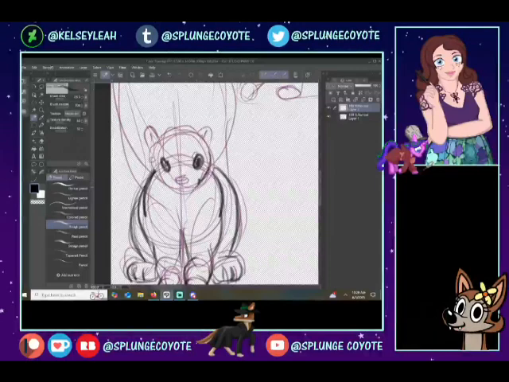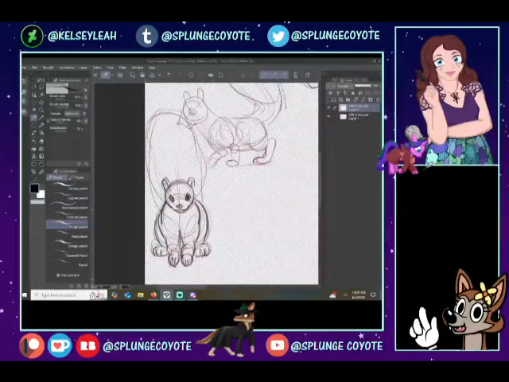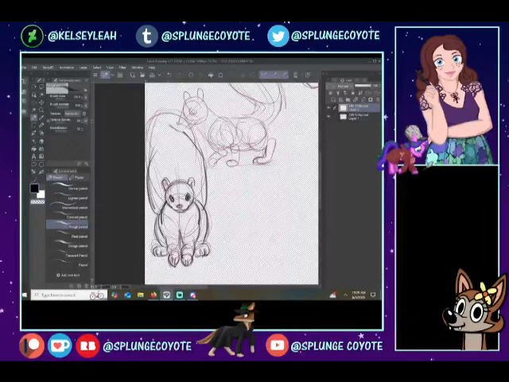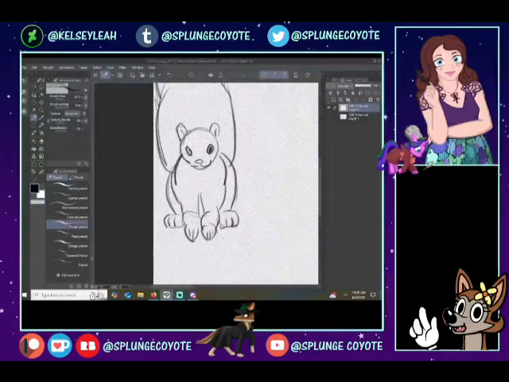Okay. Circles. And then you can come in with the tail and kind of fluff it up a little. You'll notice when I erase the lines, you kind of get more of a squirrely shape. And it looks a little bit clearer, right?